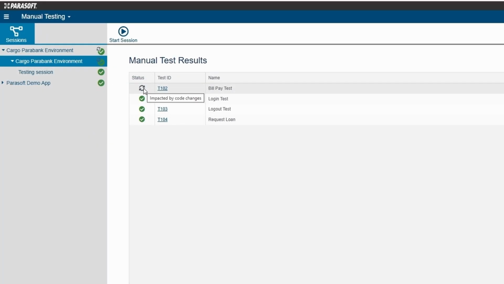Because we previously gathered coverage from our manual test, Parasoft can now compare the new build against the stored coverage data. CTP and the coverage agents automatically identify which parts of the code had changed and map those changes back to the test cases that originally exercised those areas. Now when I open the CTP manual testing page, I can immediately see which tests have been impacted, marked by the spinning arrow icon. To execute these tests, I simply start a new session.